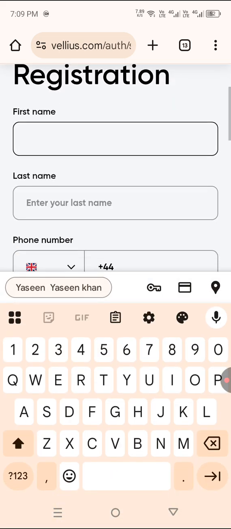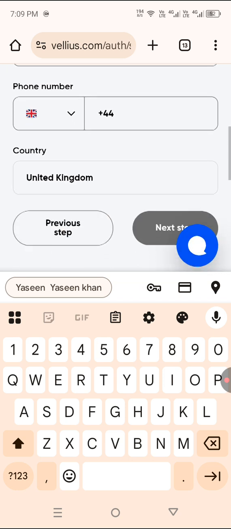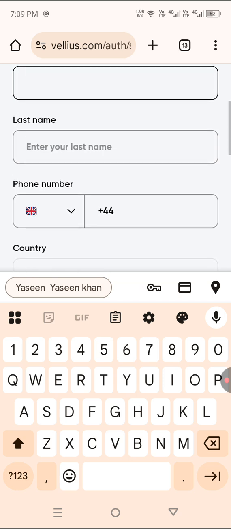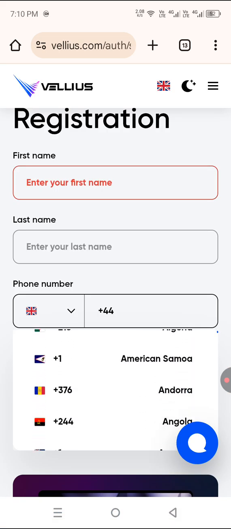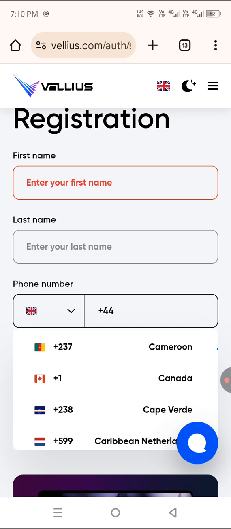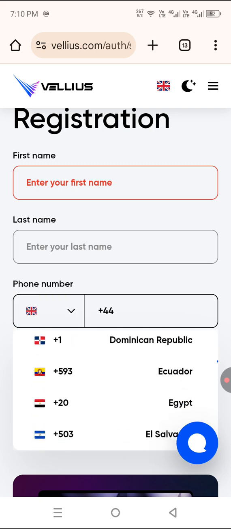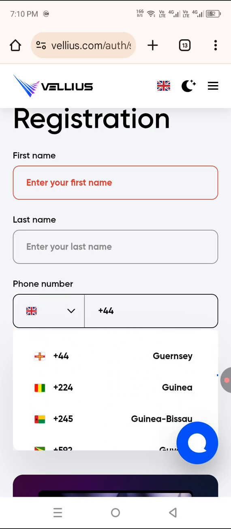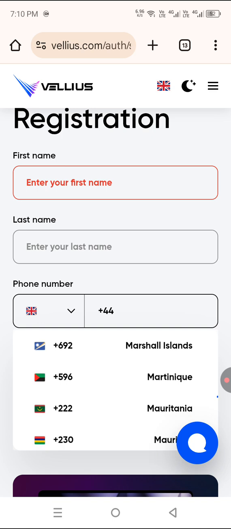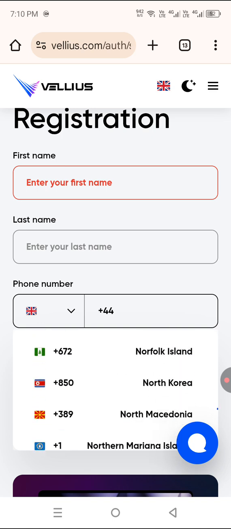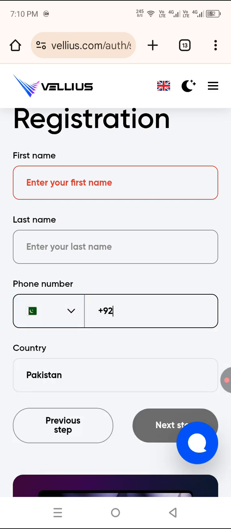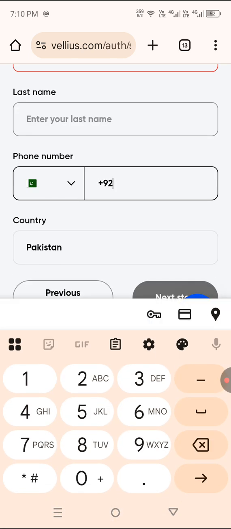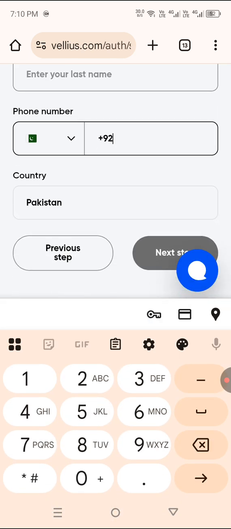Okay, then give the first and last name, and then here select your country code. I am from Pakistan, so I click on Pakistan. Okay, here is Pakistan, then give the number and then go to the next button.